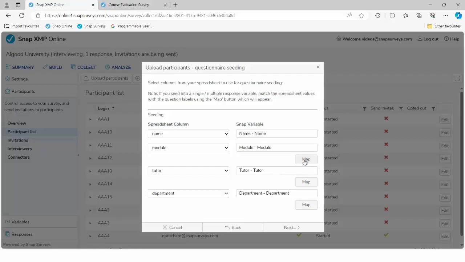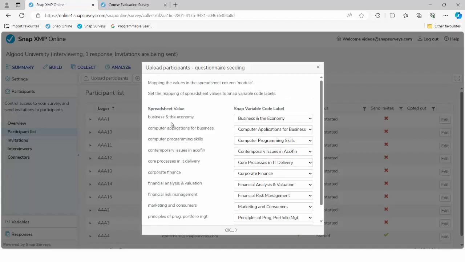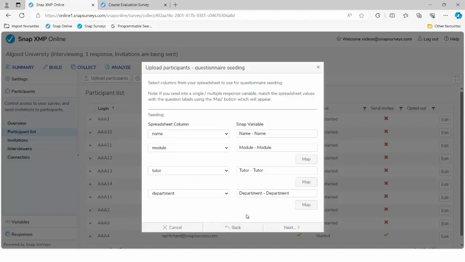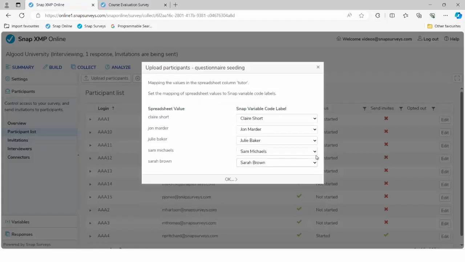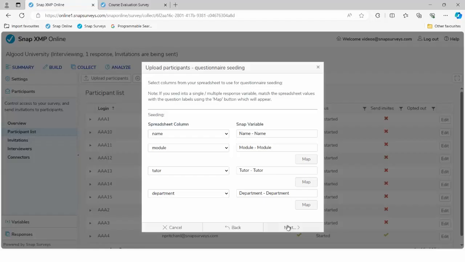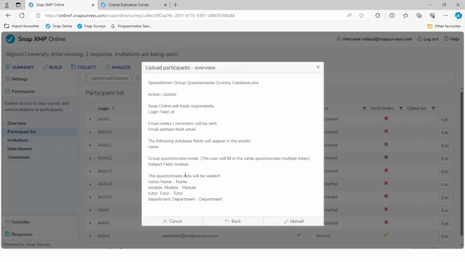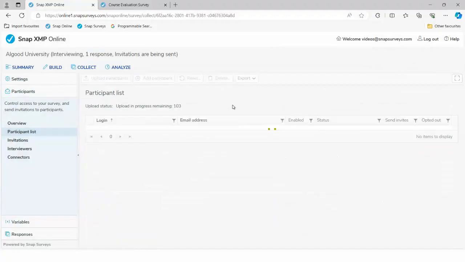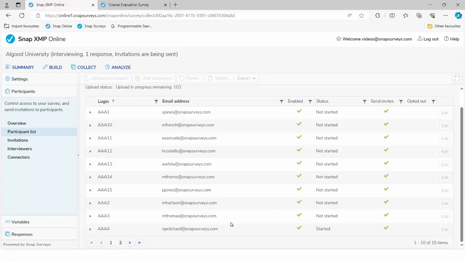But under map, we can just double check that the names on my spreadsheet match with the different codes in the survey. So if you have got any slight differences between the names in one, then you might have to do some manual mixing and matching. Okay, that's all fine. This is just a confirmation page, and you can see it's confirming that it's a group questionnaire, and then I will upload. Now, as I said, because my spreadsheet is exactly the same, actually nothing will change here, including the fact that it's recognised that I've already started my survey.